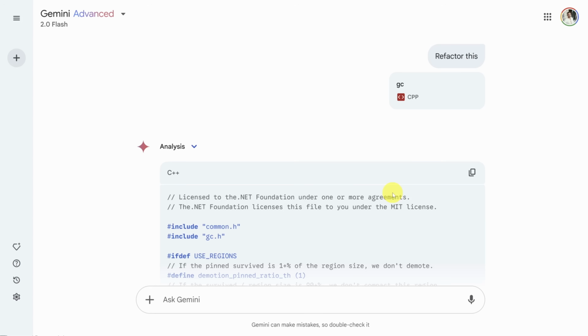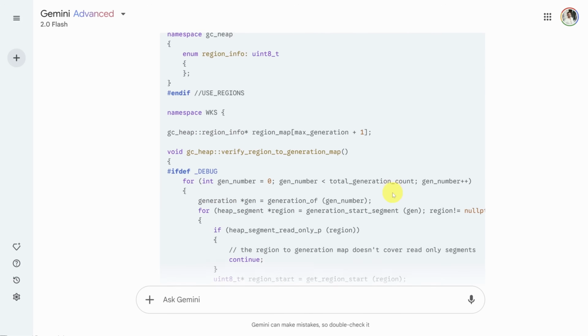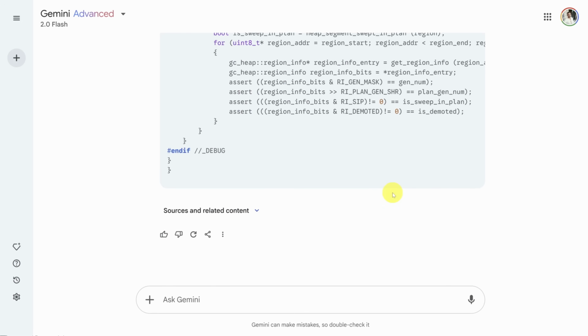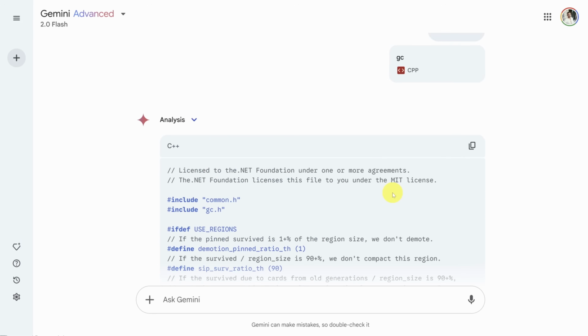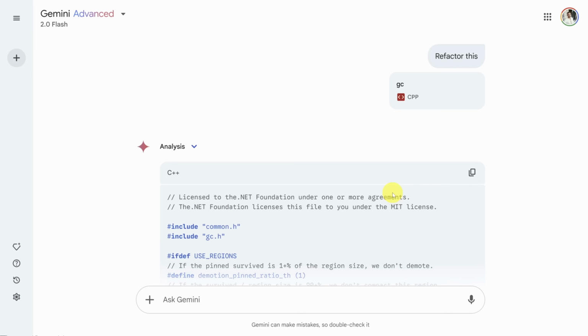After about 30 seconds, we get a response, but you might notice that this file is nowhere near 50,000 lines of code. So yes, you do get a really large context window to run the prompts that you want, but whether it really works for you seems up in the air.